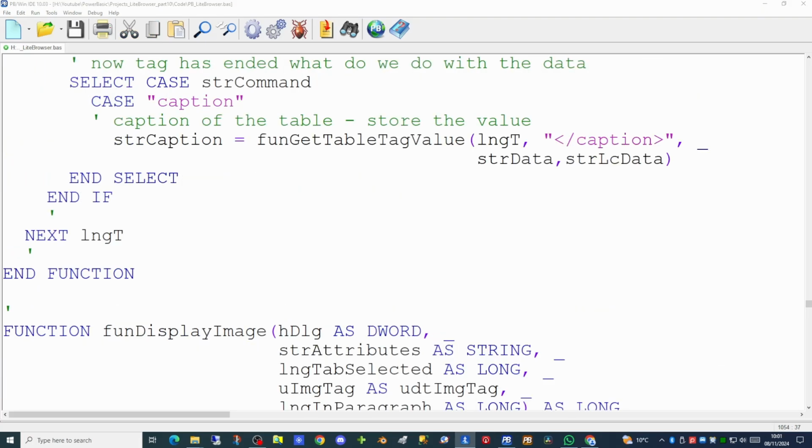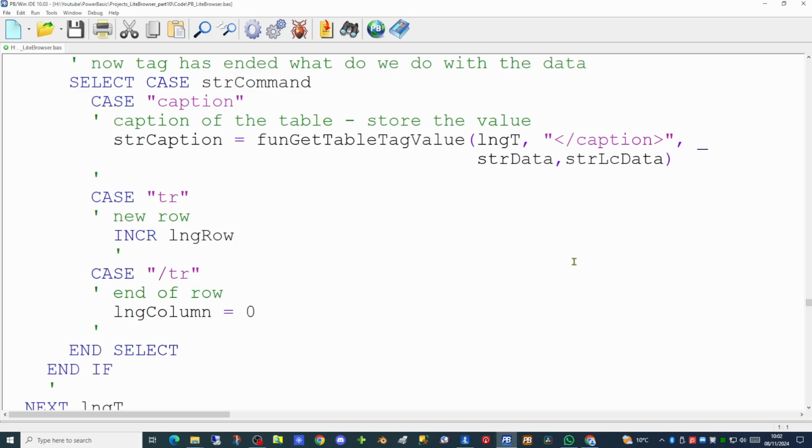So now that we've created the getTableTagValue function, let's now add support for other tags within the table tag construct. We'll need to put something in that handles the tr tag and the closing tr tag. These indicate the beginning and the end of a row. For the tr tag, which is the beginning of a row, we're incrementing our row number. And for the ending of the row, we're setting the column back to 0.